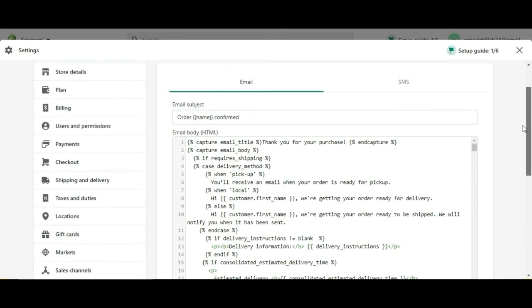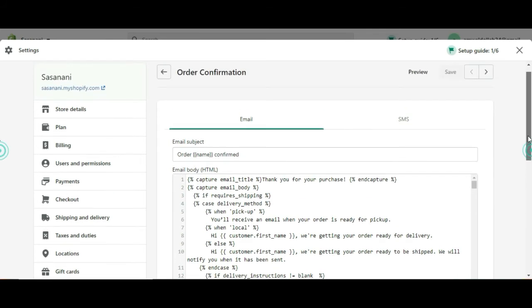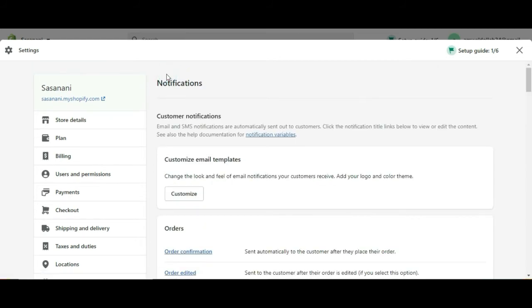This is what they get. Hello, thank you for your purchase. You will receive an email when your order is ready for pickup. Blah blah blah. We are regretting your order is ready for delivery. We are getting your order ready to be shipped. So all these are the notifications customers get whenever they buy a product from your Shopify store.